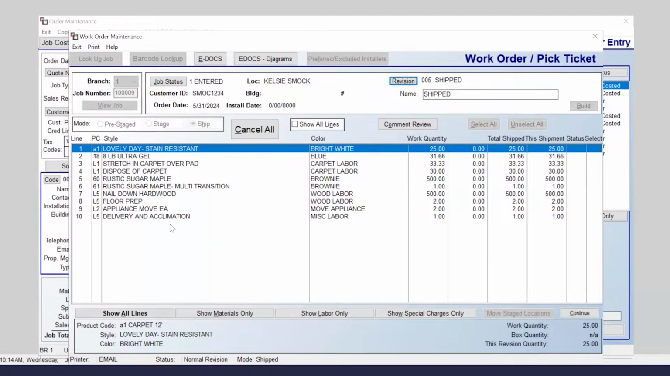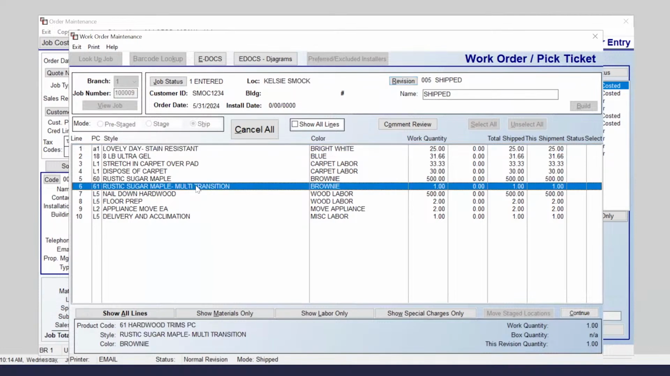And I can see I have the option to select my materials down here. If, let's say, I had one piece of material coming back, maybe this transition piece here, I can click on it, right click, and hit return to stock.